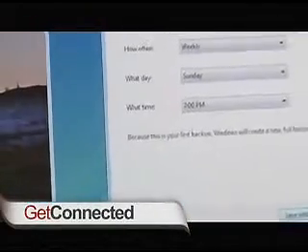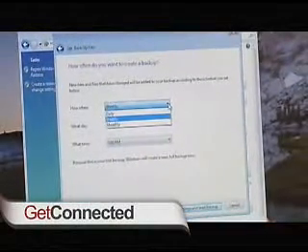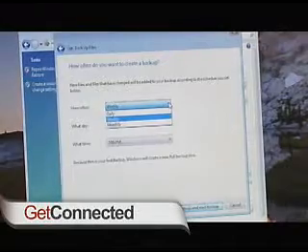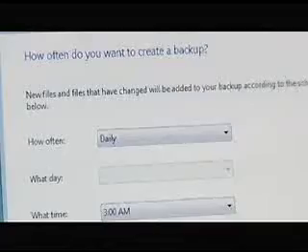Hit Next. And at this point here, we simply select how often: daily, weekly, monthly. In many cases, if you're working on a lot of files quite often, I would do a daily backup. And what time? I typically try to select something late into the evening, like 3 a.m., when you're not going to be working on your computer. And after that's done, you simply hit the Save Settings and Start Backup option, and it'll automatically back that up for you on a daily basis or whenever you choose.